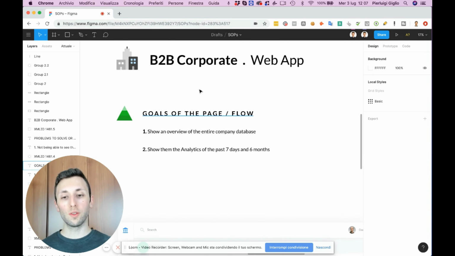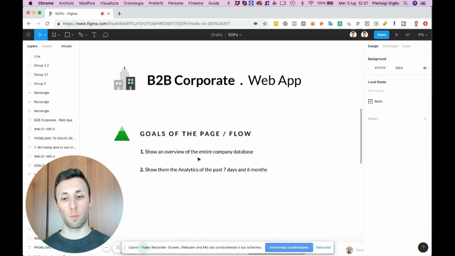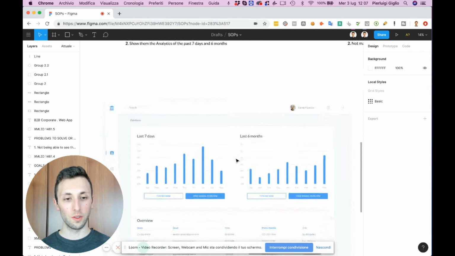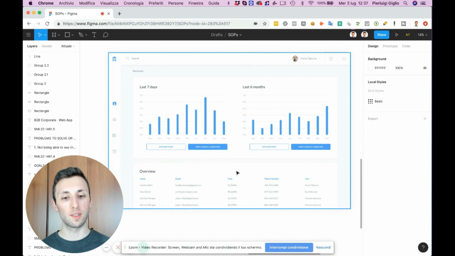Now, if we do this exercise again with the client, and they tell us that their primary goal is to show an overview of the entire company database, and the secondary goal is to show the analytics for the past 7 days and 6 months. You can already see that based on this specific screen, the order of importance is swapped, because we have at the very top the last 7 days and the last 6 months, and we have the overview down.